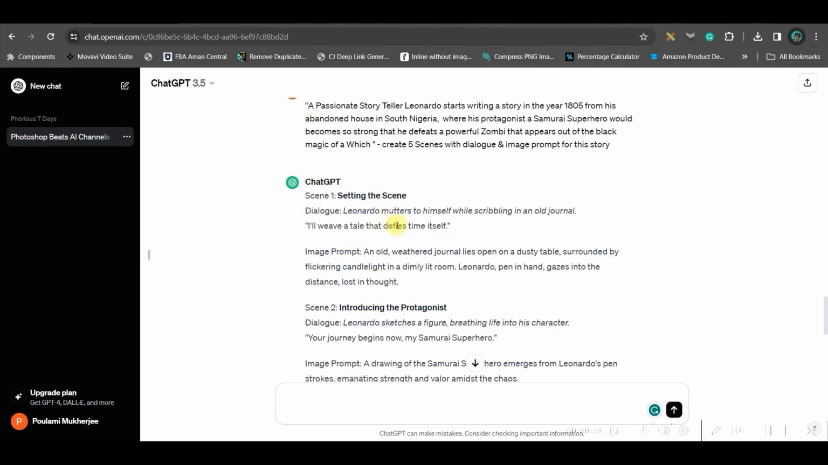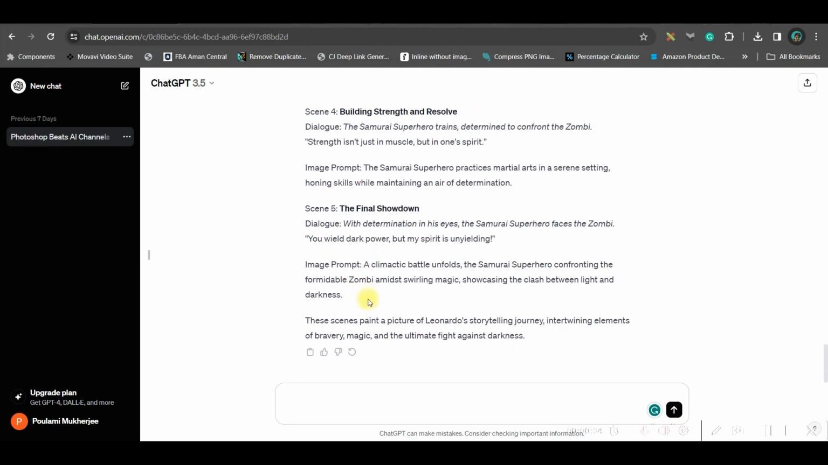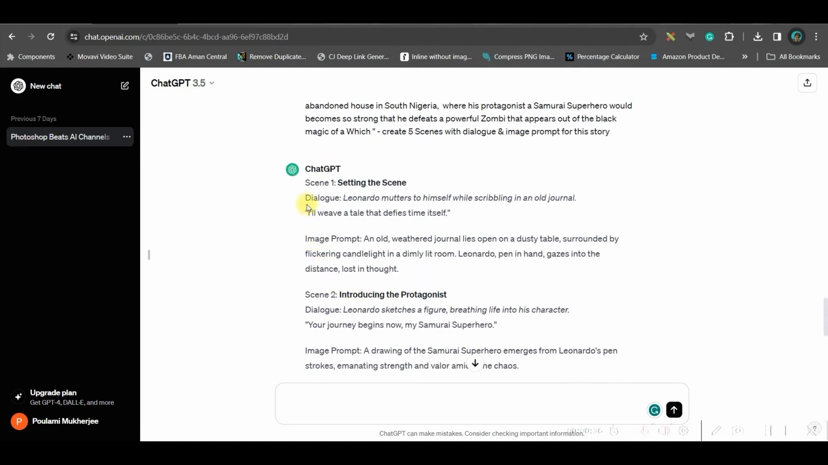ChatGPT will divide your storyline into 5 different scenes. And along with it, you can see I have got the dialogues and I have also got the prompts. Now let us move forward to the second part.